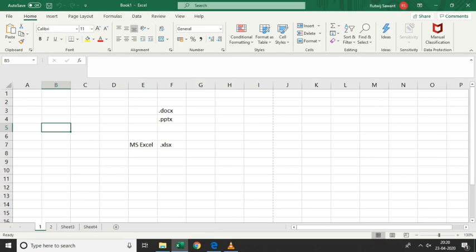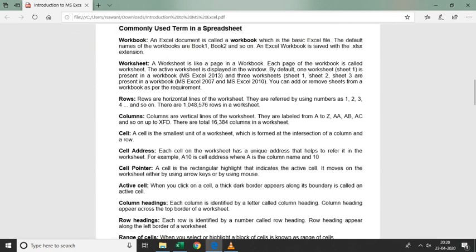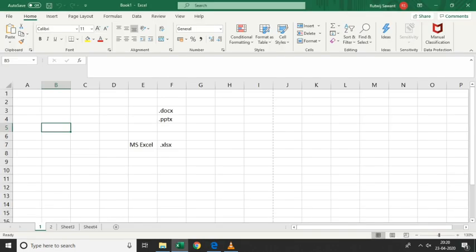Okay, then cell pointer. A cell pointer is a rectangular highlight that indicates the active cell. One more thing: as I explained, this is a cell. If you are within any one of these cells, say I am in this cell, it is called the active cell. Currently I am working within this E7 cell, so this is also called an active cell. When you are working within any one cell, it is called an active cell.